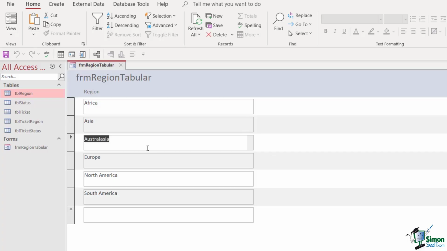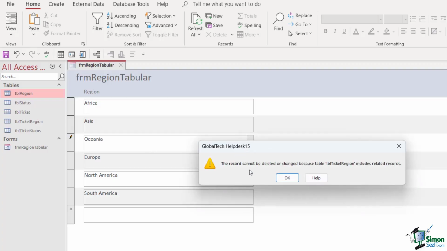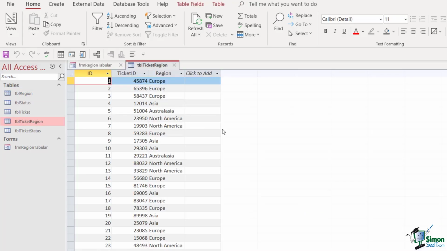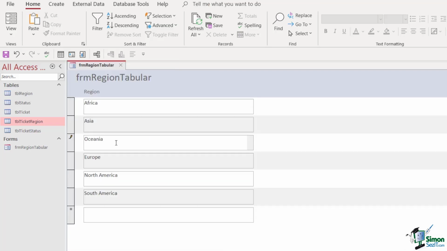So for example, if I try and change Australasia to, let's try and change it to Oceania. If I then click away, I'm going to get this message saying the record cannot be deleted or changed because Tubble Ticket Region includes related records. So if I take a look at Tubble Ticket Region, you can see in here I already have these regions assigned to different ticket IDs, and one of those is Australasia. So it's not going to let me change Australasia to Oceania because I have a linked table.